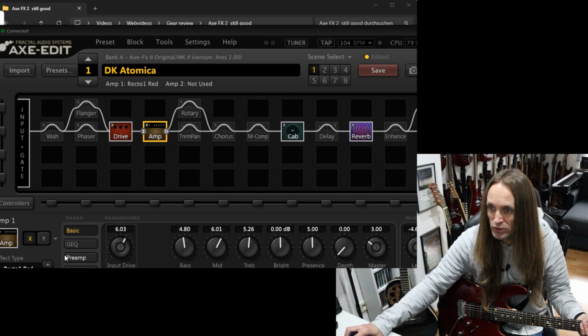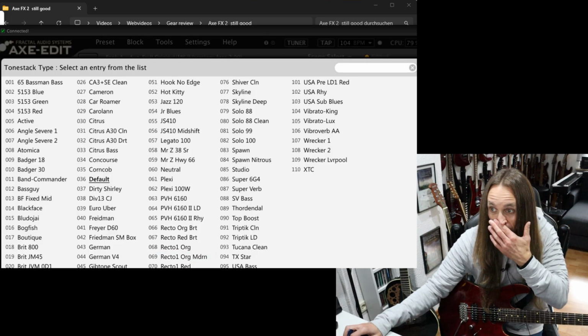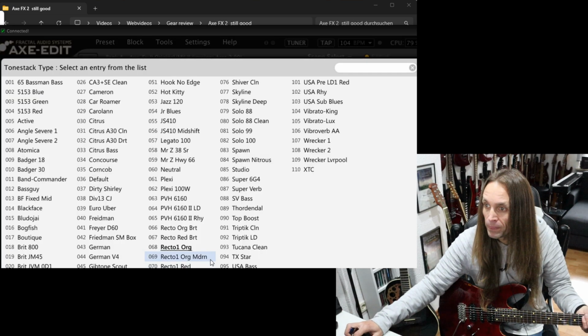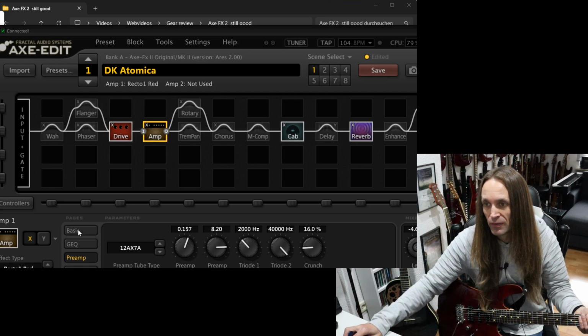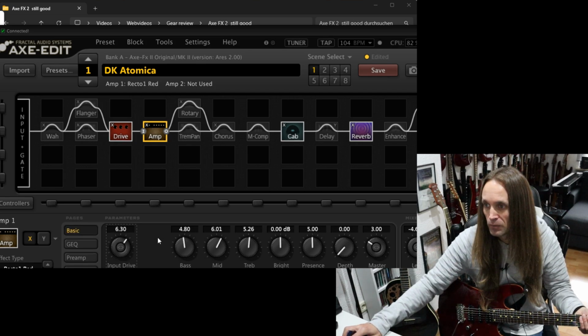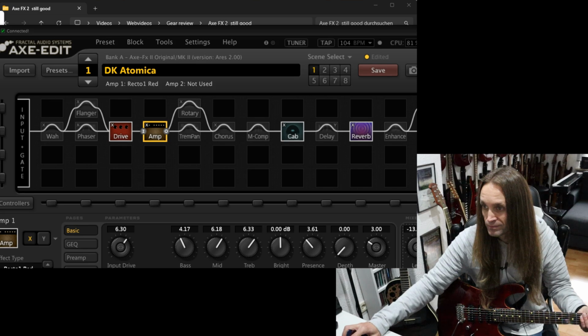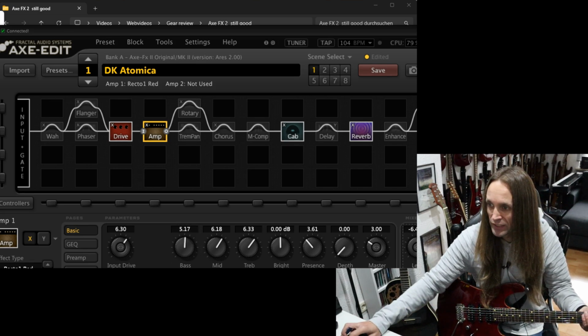And also you can change the tone stack here. So, for example, let's use the Recto 1 Red tone stack. And then it should react like the real amp, hopefully. So how do we set Rectos? Wow. Right switch engage.